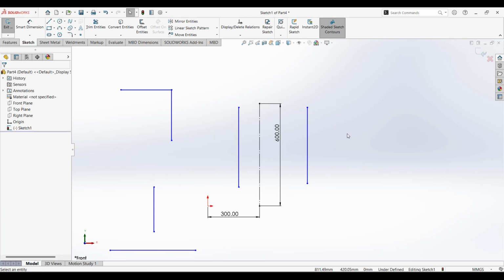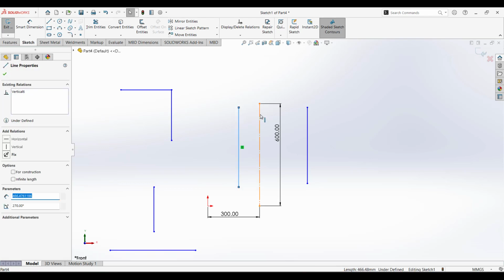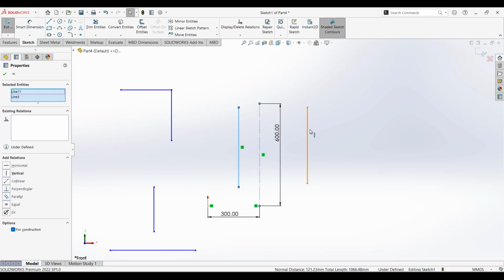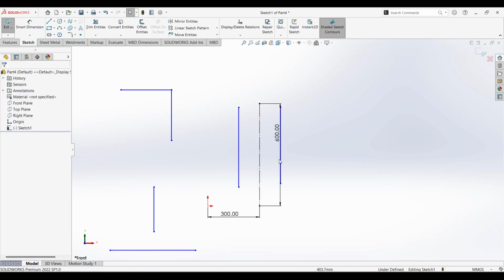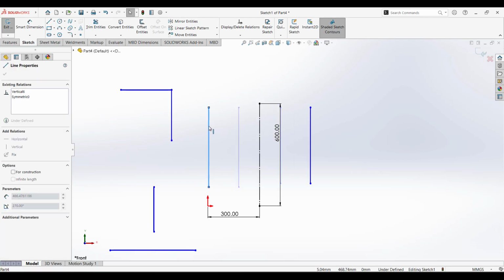Now what symmetry means is, if I place these two lines on both sides of the center line, I'll give the relation by selecting all three lines. I'll select all three lines, the left side line, the center line, which is a must, and then the right side line. And now I'll say the relation as symmetric. Now both the lines are symmetric to the center line. It means if I drag the left side or right side line, both the lines will be dragged at equal distance from the center line. This symbol shows the symmetric relation here.